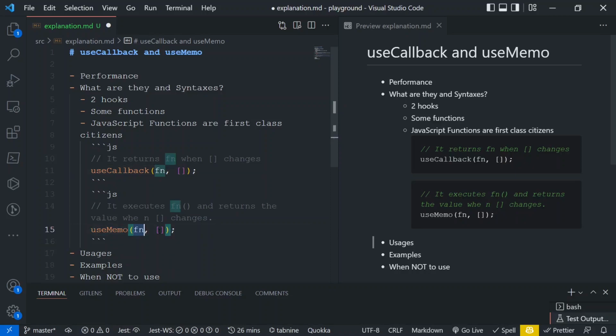It takes a function and the dependency array. Now you might have a question: okay, it's the same signature, so why are there two things? There is a subtle difference, and this difference is very important for you to understand. In case of useCallback, if the dependency array changes, useCallback is going to return this function itself. Now, with this function, whatever has to be done is completely up to the programmer. But in case of useMemo, if the dependency array changes, useMemo will execute this function and then return the value of it.